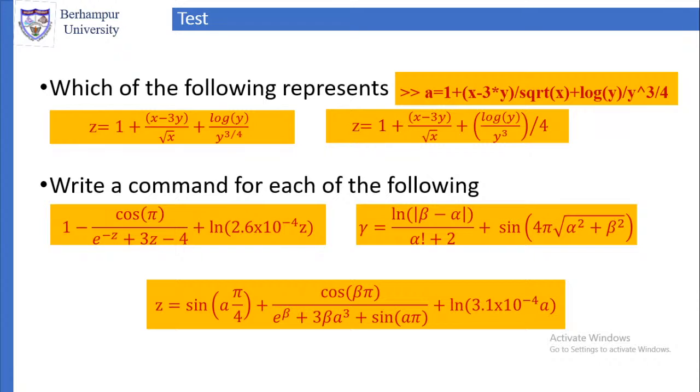Similarly the last one, G is equal to sine of something plus a value plus log of something. So these are given. You have to write the programs for this, and by the end of this class or when we take the break, you have to show us whether it is correct or incorrect. That we will evaluate at that time.